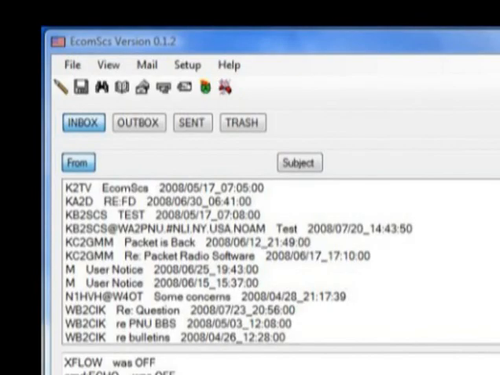The screen here is the listing of your inbox. As you can see, you've got inbox, outbox, sent, and trash. By clicking on each of those, you'll then be listing your emails in this screen. By double-clicking on them, you can read them and/or edit them.